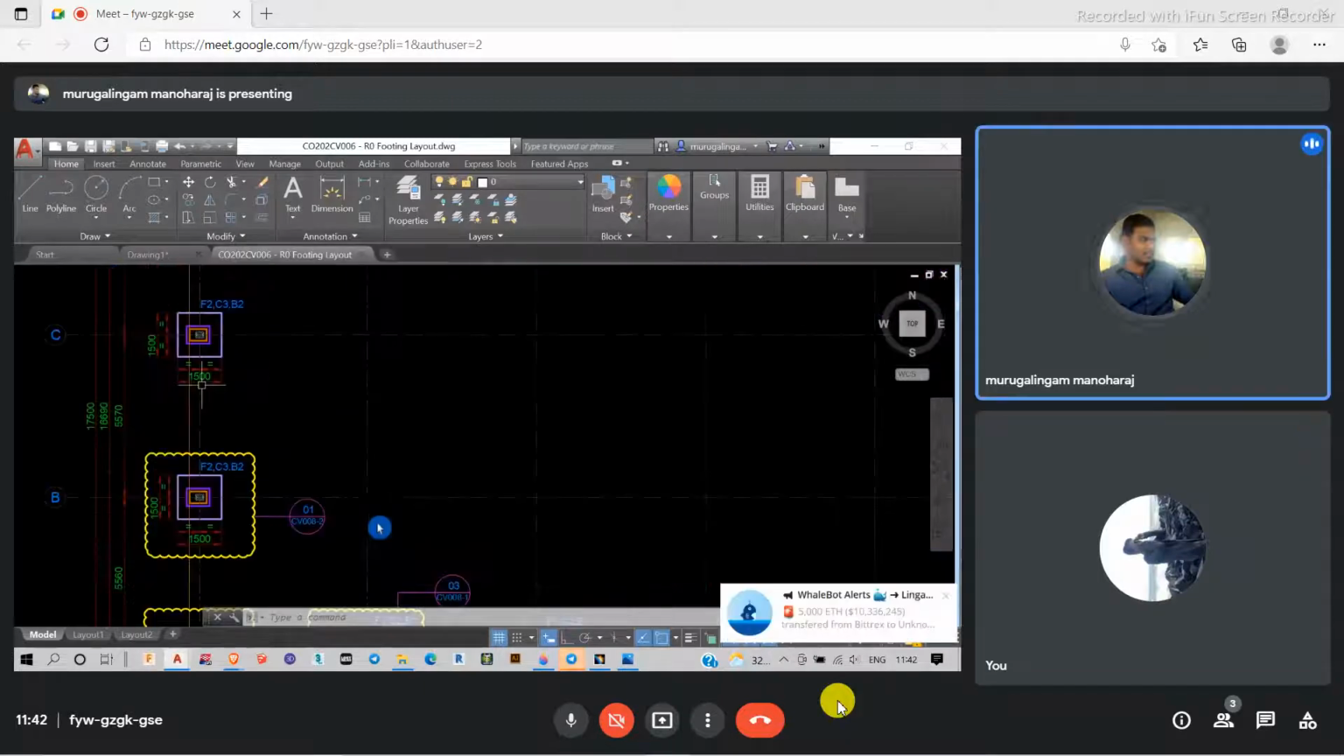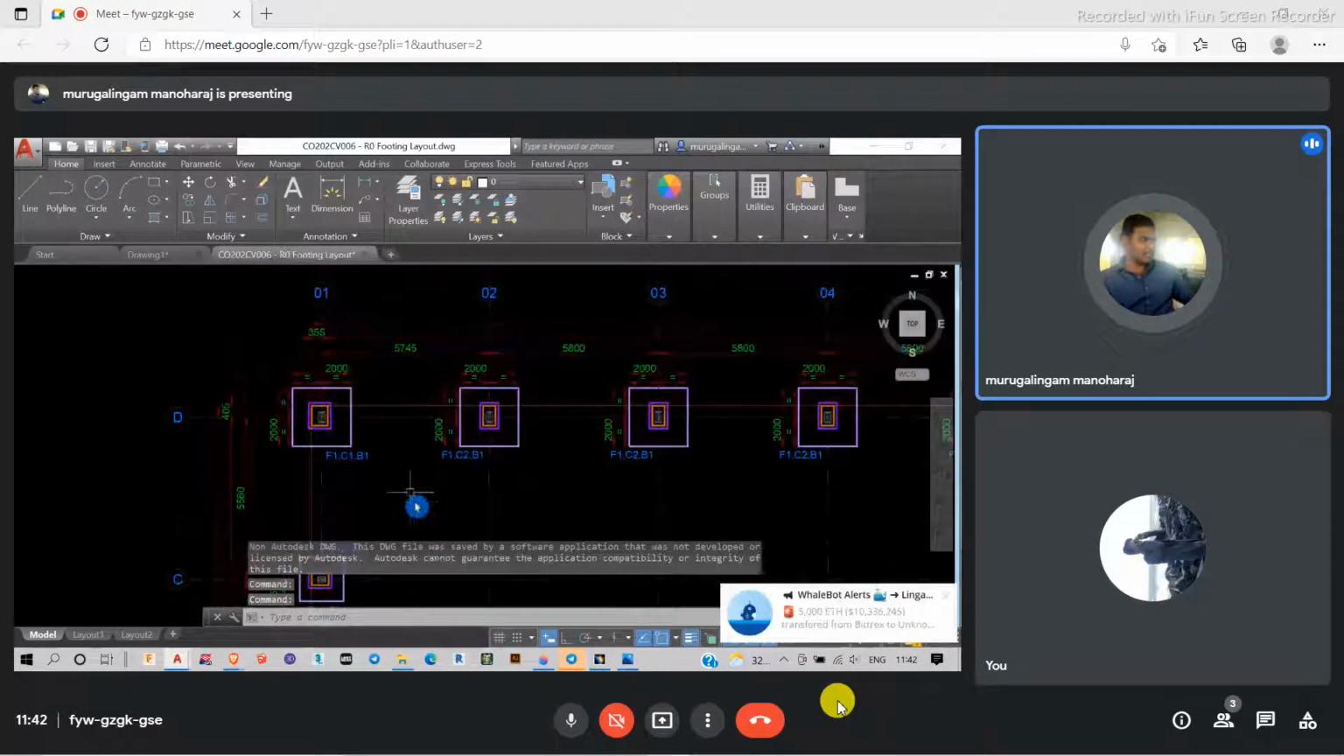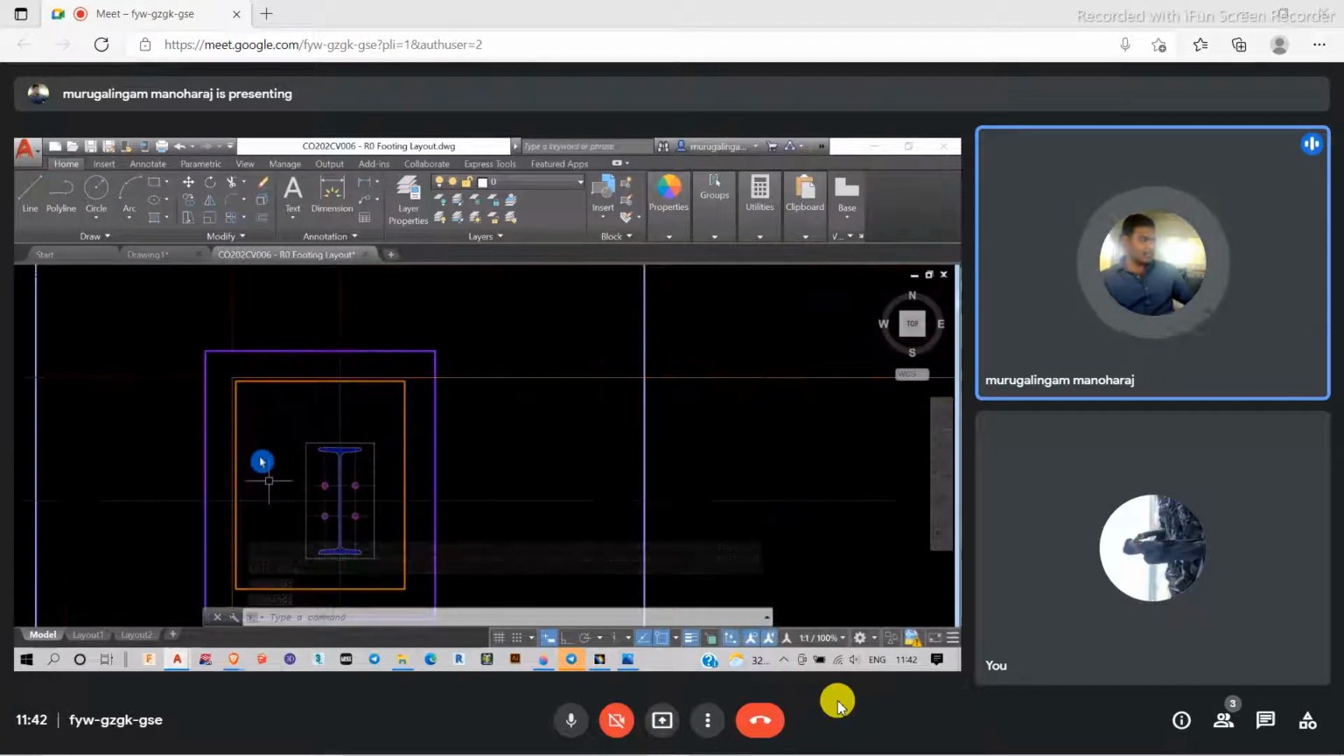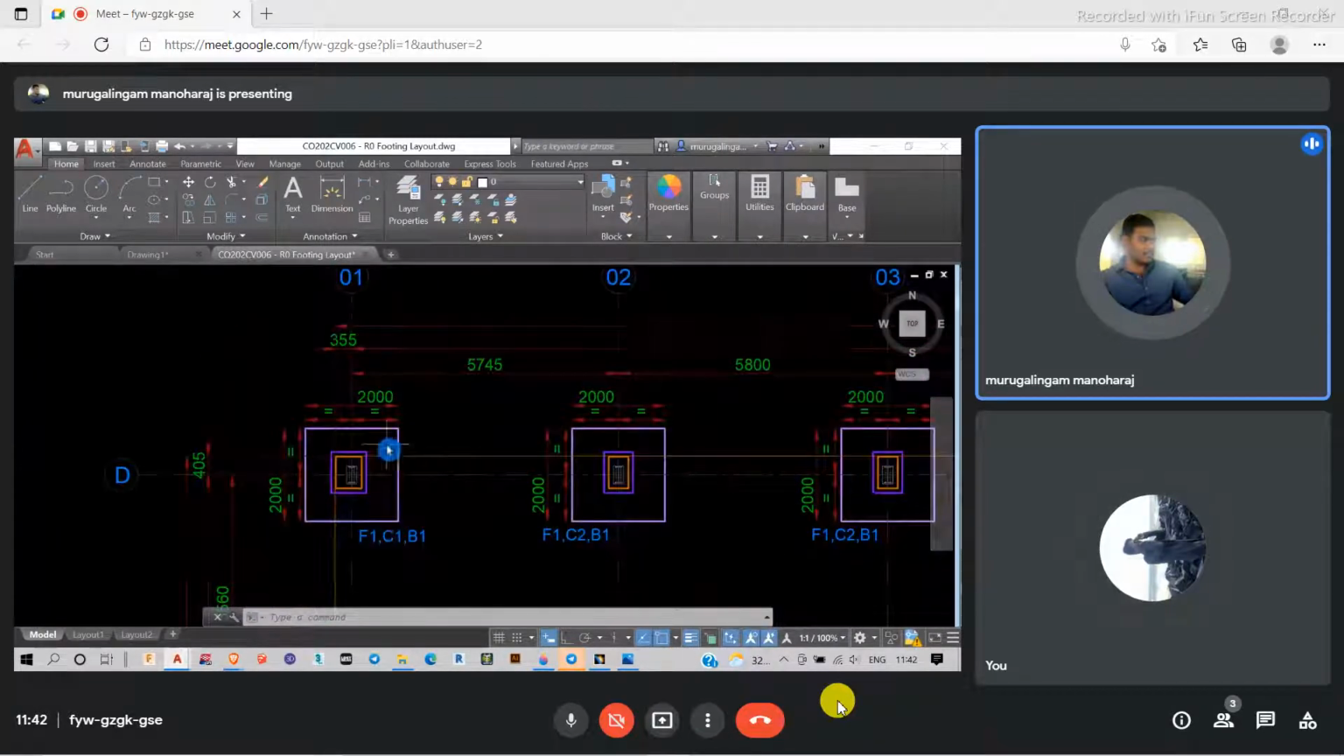Okay. So this is a typical drawing of a footing layout. In this, are you asking me how to draw this diagram, or are you asking me how they are giving this spacing?